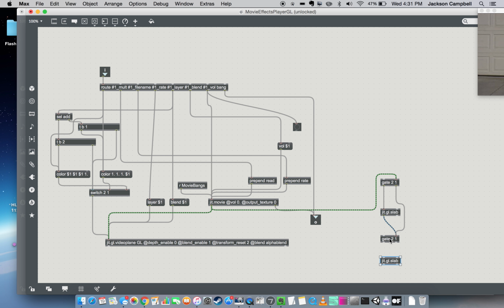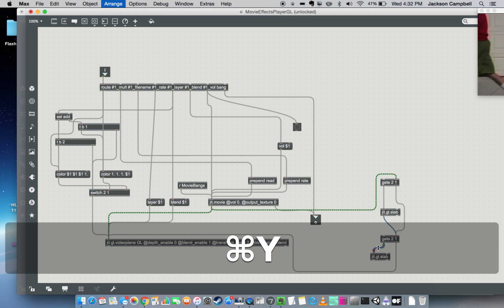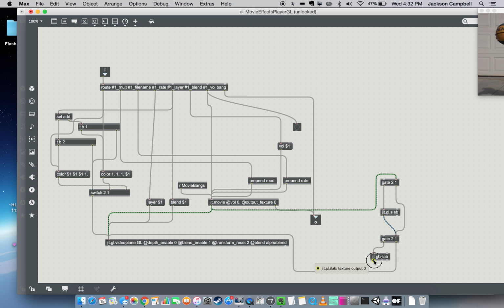Then coming out of this gate, if it comes out the first outlet, it's going to go into the slab. If we want to bypass it, it's going to bypass the slab and go directly to the video plane. If we don't bypass it, we need it to go into the slab, but then have the output of the slab go into the video plane, like that.